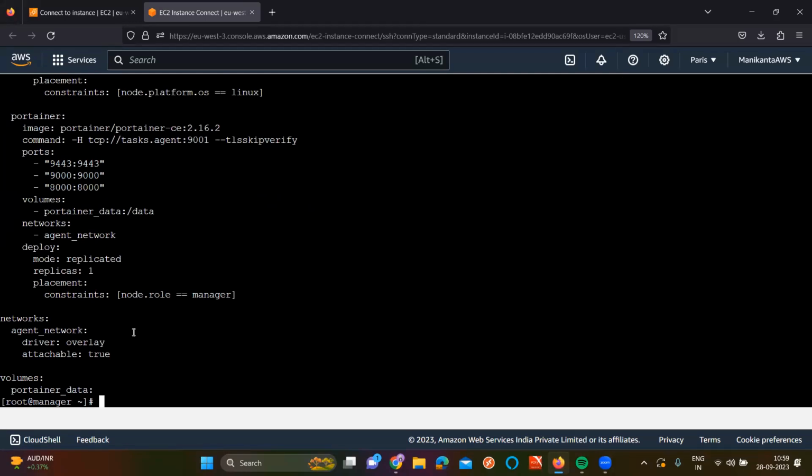Now I have the compose file. I want to deploy it on Docker Swarm. How can you deploy a compose file on Docker Swarm? By using docker stack. By using what? Give the command docker stack deploy. Deployment I am doing from a compose file. What is the name of the compose file? Docker compose. What is the name of the stack? Portainer.